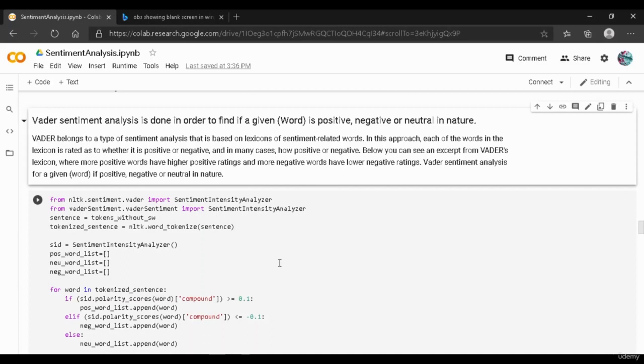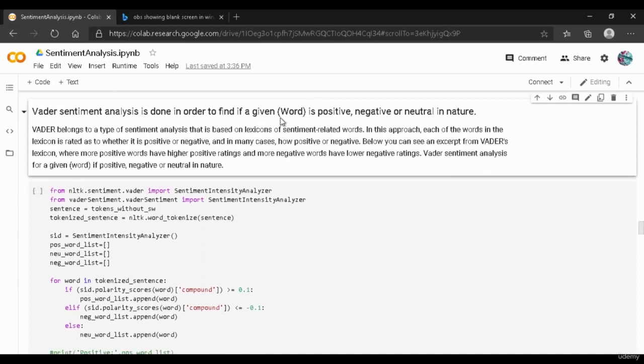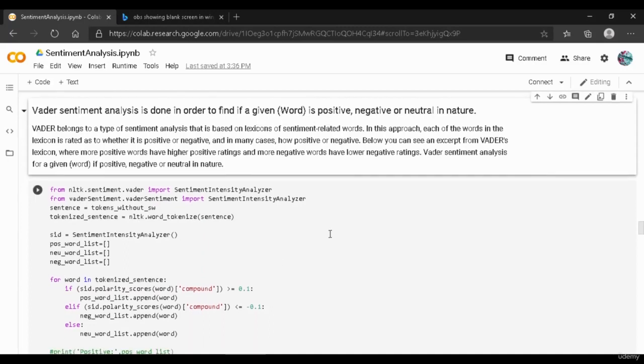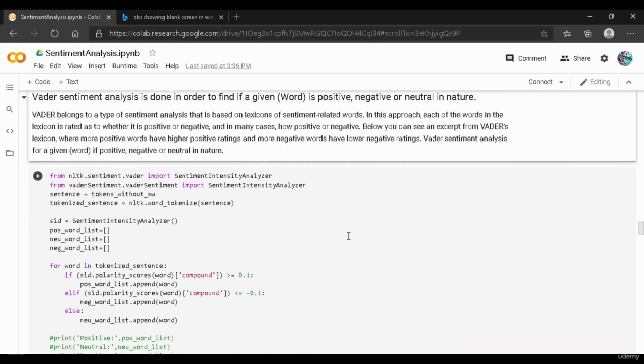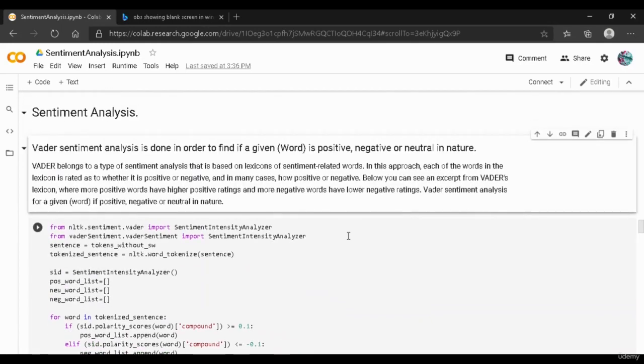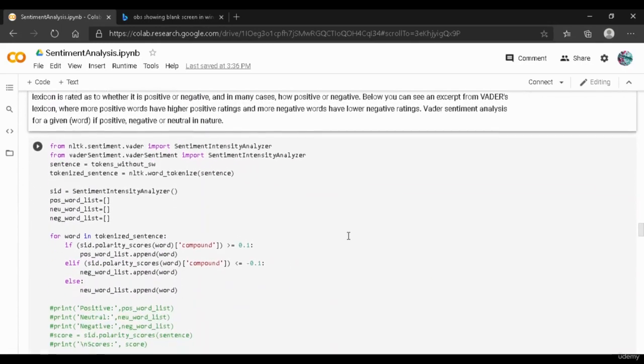And over here, what I've done is word tokenization in order to find the top negative, neutral, or positive words. The same thing is done on sentences as well. So let us first see what the word sentiment analysis looks like.